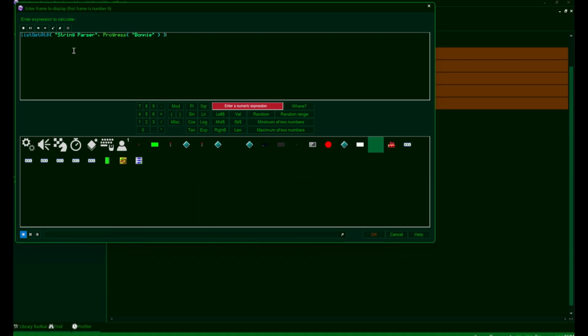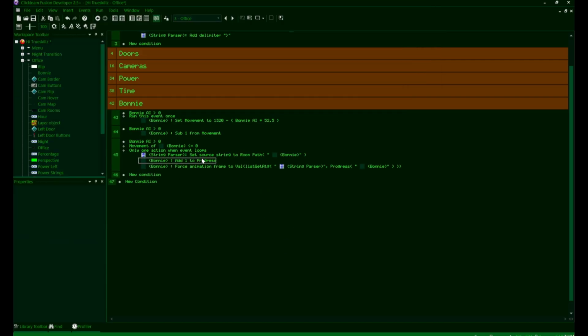Now you'll notice that whenever I try to click OK here, it doesn't let me. The reason for that is because the element is actually in string form, and the text editor is asking for a number. So to turn this string into a number, we just need to type in val, and then enclose the rest of this function in parentheses. And now it's saying our expression is valid, and we can apply the change. So now we have the basis for Bonnie moving set up.